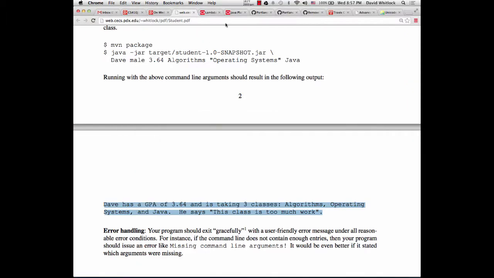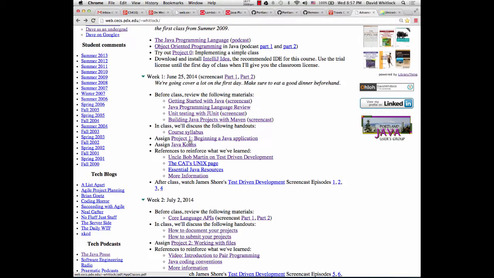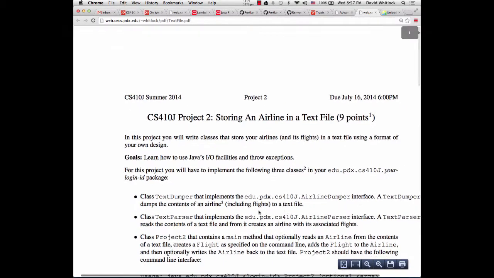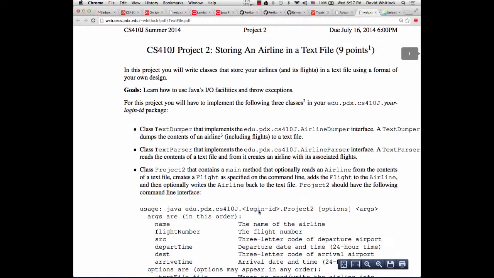Let's do that now. Project 2. In the screencast for this week, I talk about the classes in the Java I/O package, and this second project builds upon the classes that you wrote in your first project to write the contents of your airline and its flights to a text file and read it back. The whole idea is that you're going to exercise the Java I/O APIs.